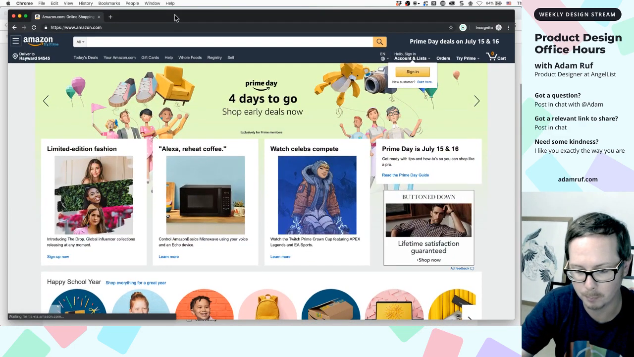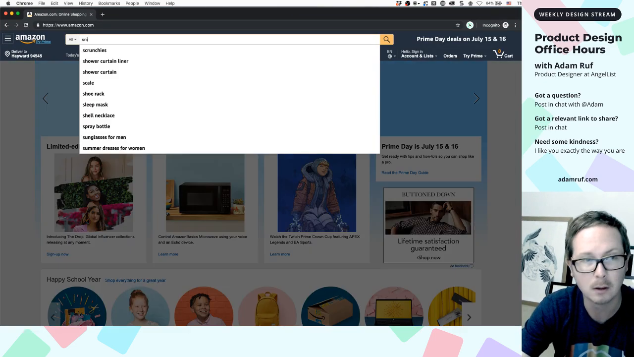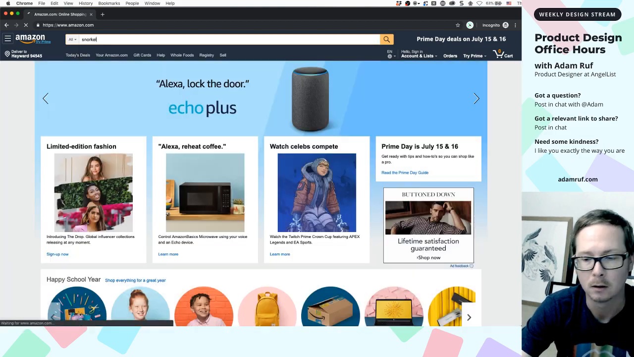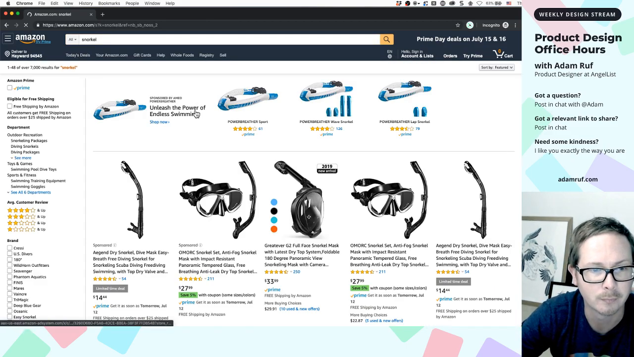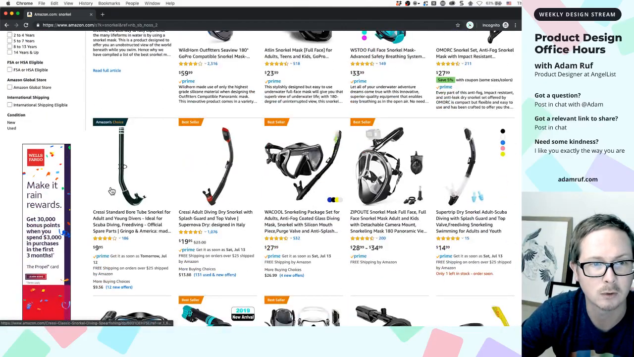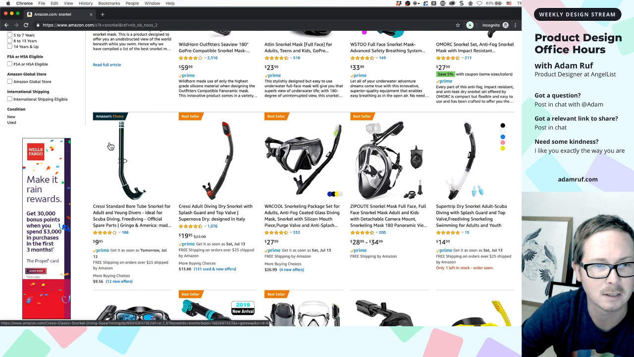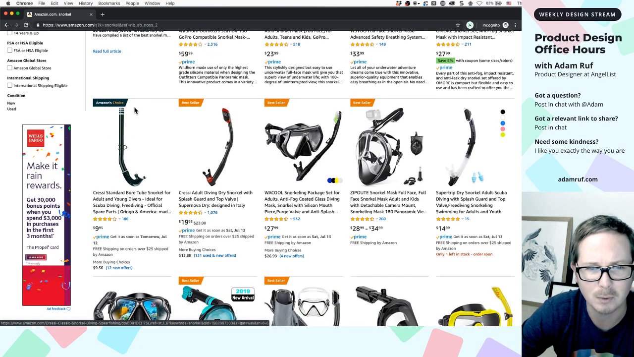I can bring the search over here though for you. Search along with me. Snorkel. What's the Amazon choice snorkel? There we go. It doesn't look like it has the splash guard, which I wouldn't recommend. I think having a splash guard is really important. So I'm actually gonna say this one here.